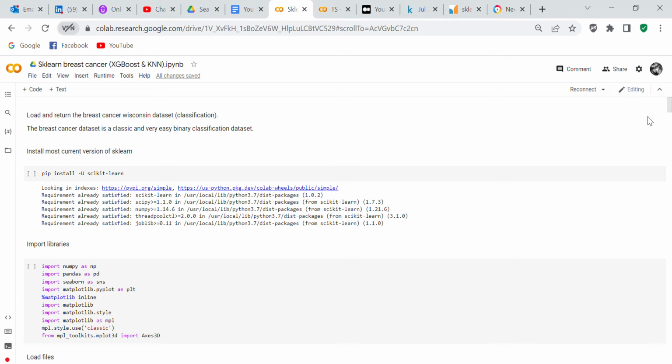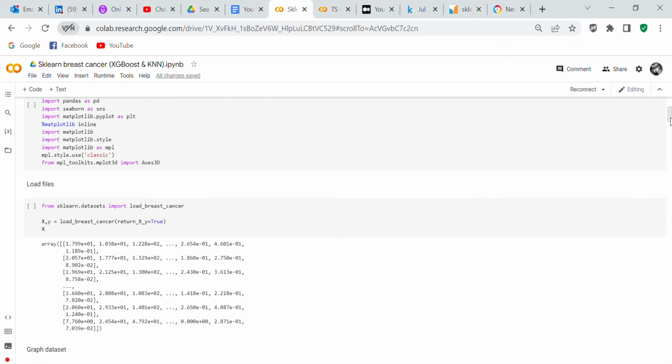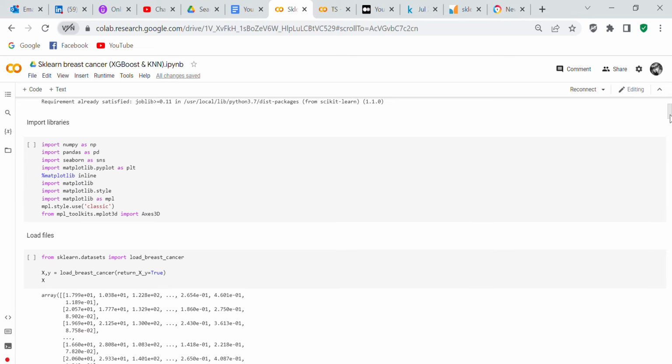After we read our problem statement, I wanted to install the most current version of Sklearn, so we do pip install -U scikit-learn. After we've installed the most current version, we're going to import our libraries. We're going to import NumPy as np, which enables you to carry out numerical computations, make NumPy arrays, and perform linear algebra.